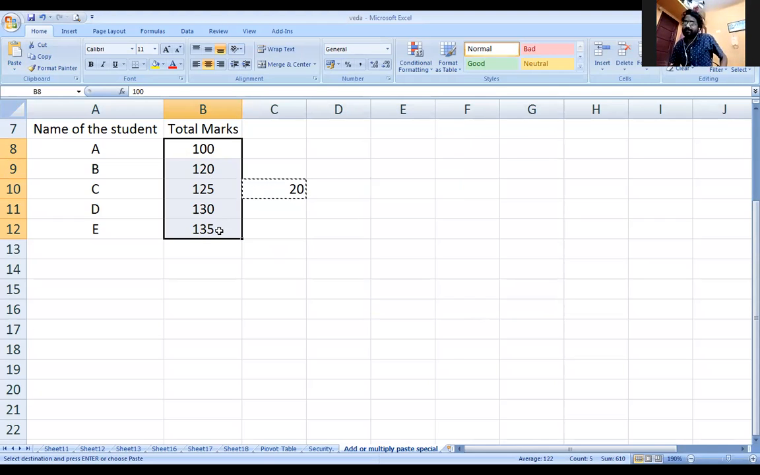If you want to add marks or reduce the marks, you can use this paste special option directly, and you can reduce the marks directly. No need to go for the addition plus 20, minus 20, and all these things. Directly, you can go over this, and also you can select this.